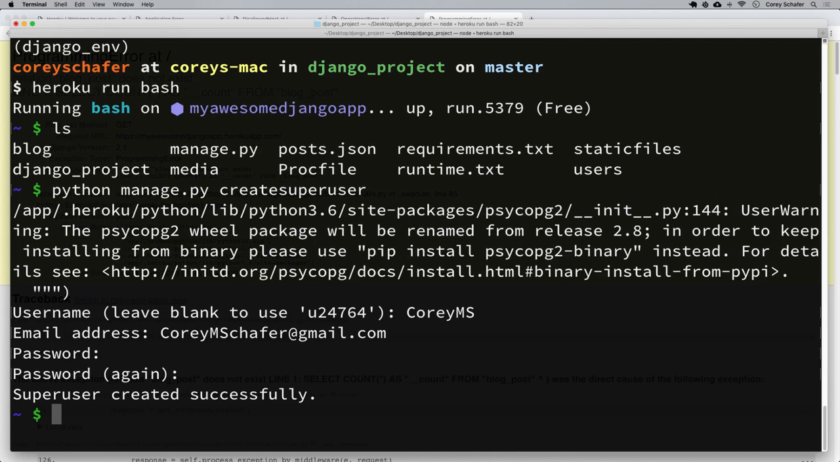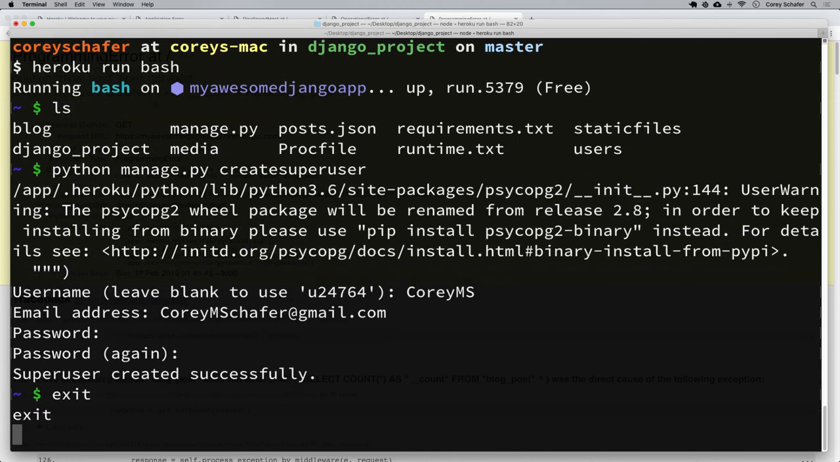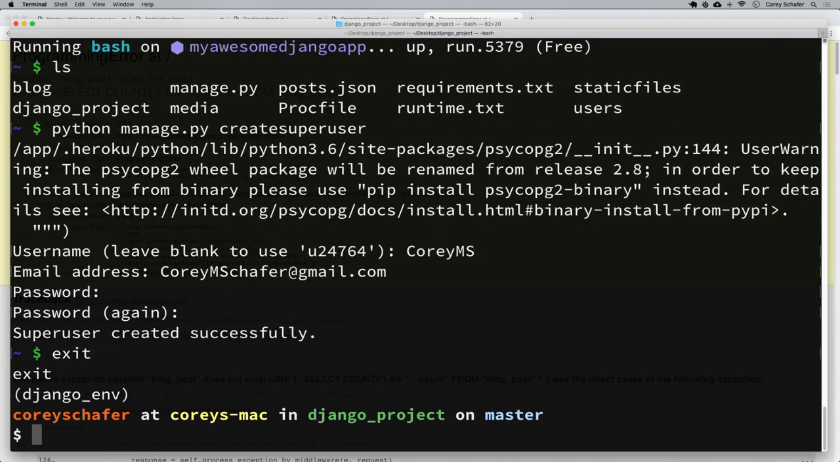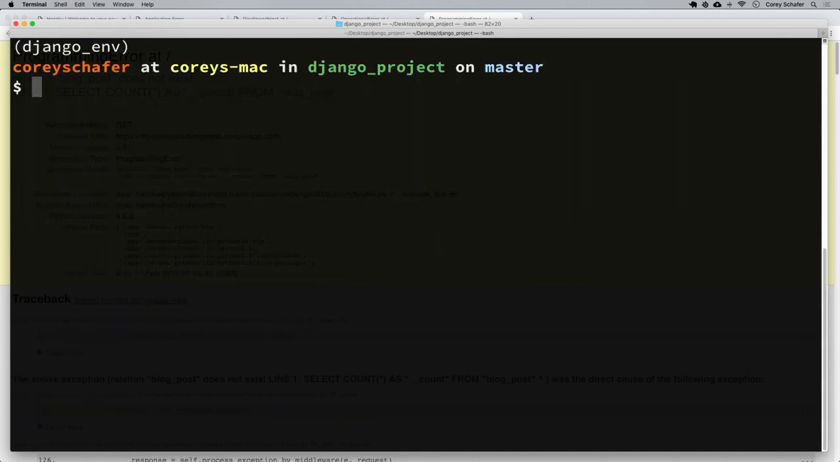And now to exit our Heroku machine, we can simply type exit. And now, once it exits out of there, we are back on our local machine. Now let's try running our website again, now that we should have created those tables and that super user. So I'm going to say heroku open to open our website in the browser.